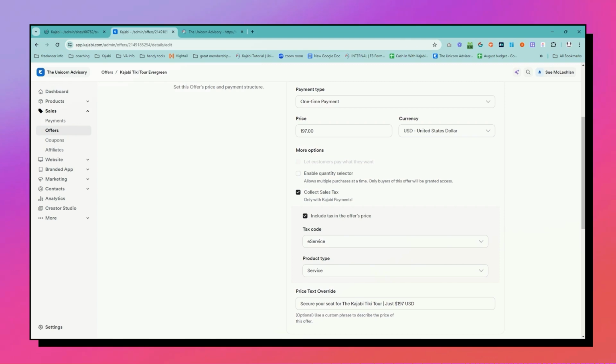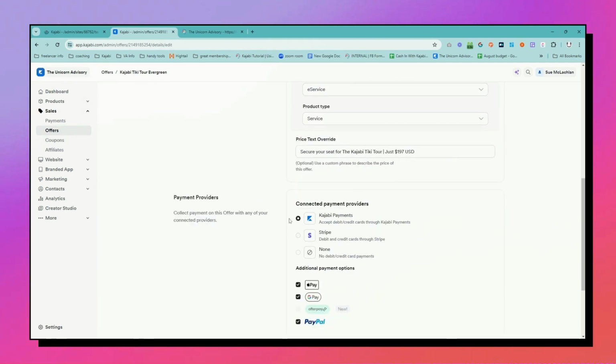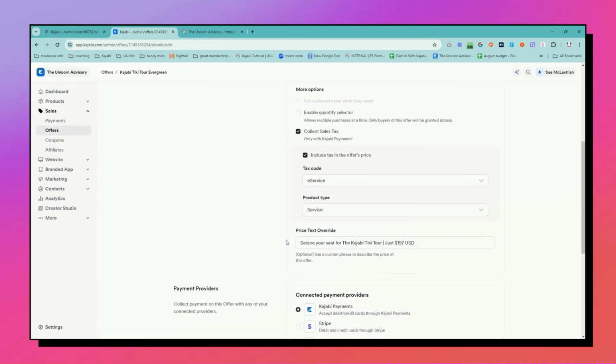So again, you can do this offer by offer, and you will need to make sure that you have got Kajabi Payments selected as the payment provider so that you can collect sales tax. So it is going to default to what you have chosen, e-service and service, and then you will have to collect sales tax and you can choose to include tax in the offer price or not have that checked and it will be added on. So that is optional depending on what you would like to set your pricing at.